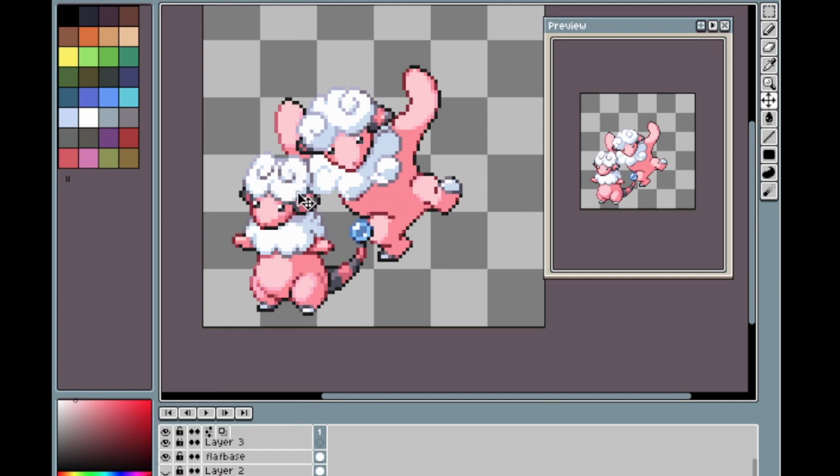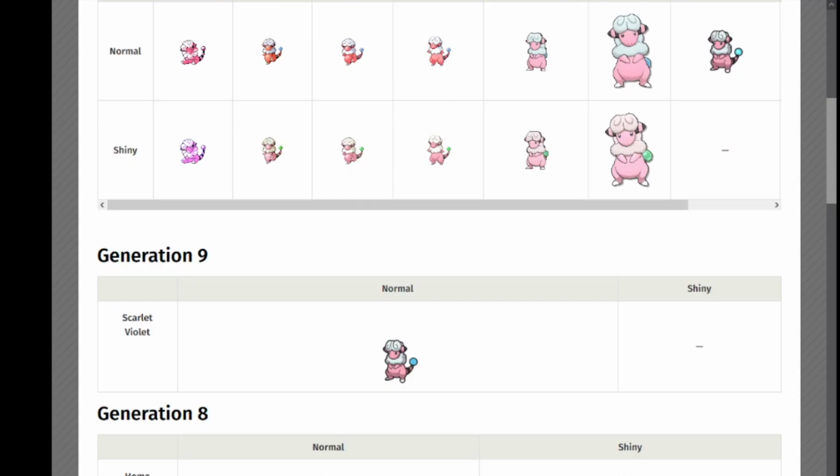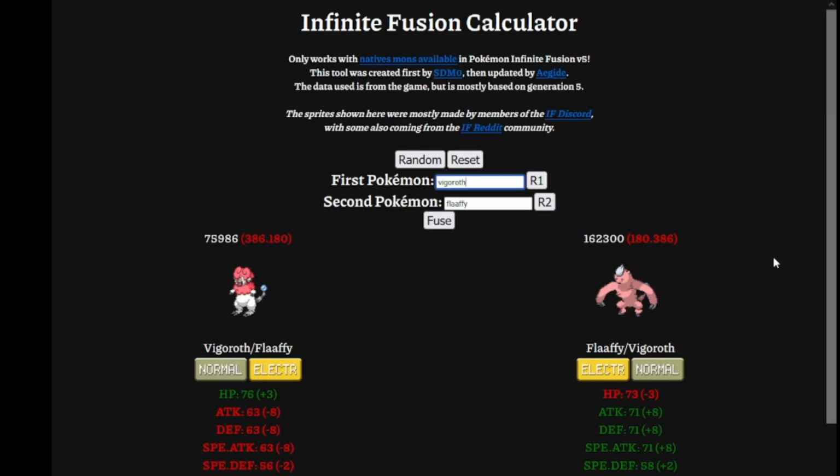Oh, I should probably save this document. But as for what to save it as, go to the infinite fusion calculator and put in what you've got. We're doing fluffy Vigoroth. It's this. That's what you should have your final file named as. Now, Sprite won't allow you to put a dot in a file name, so I usually name it with a dash, and then when I export the final file, I will rename it.